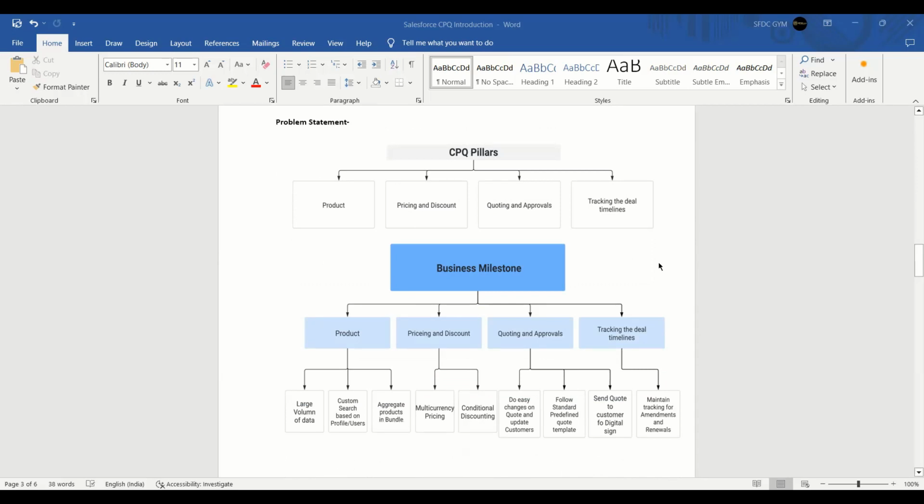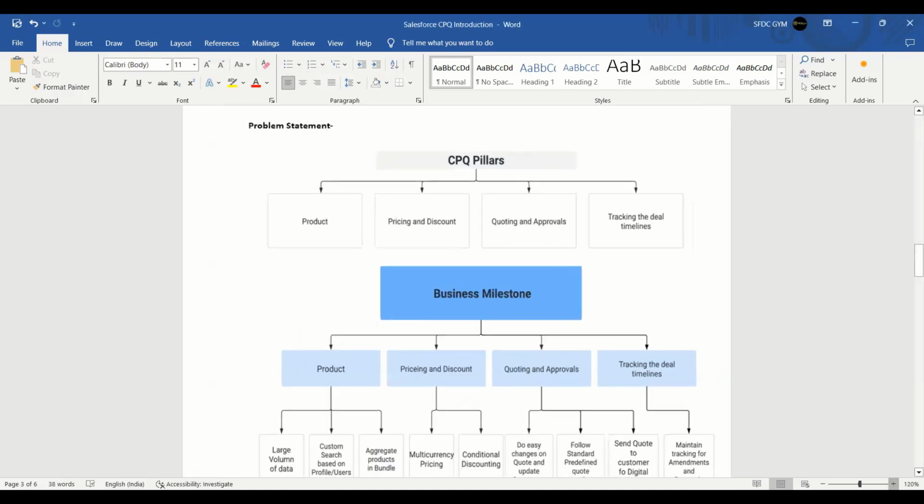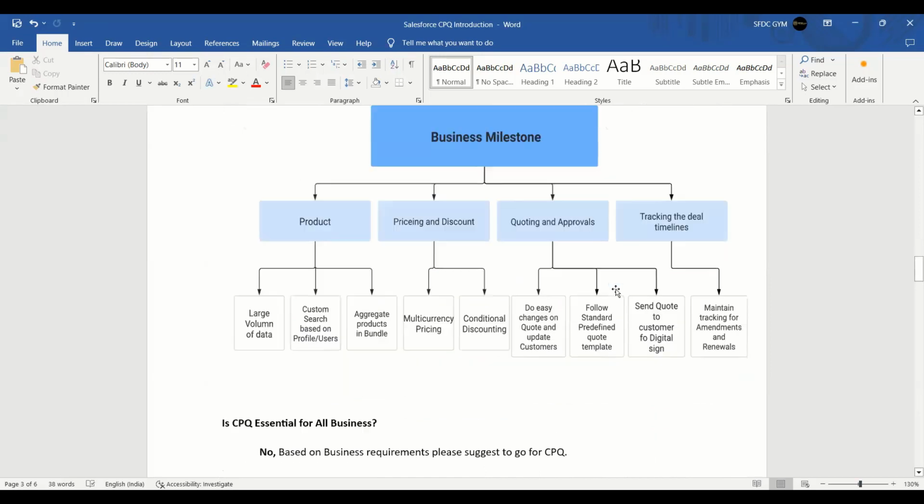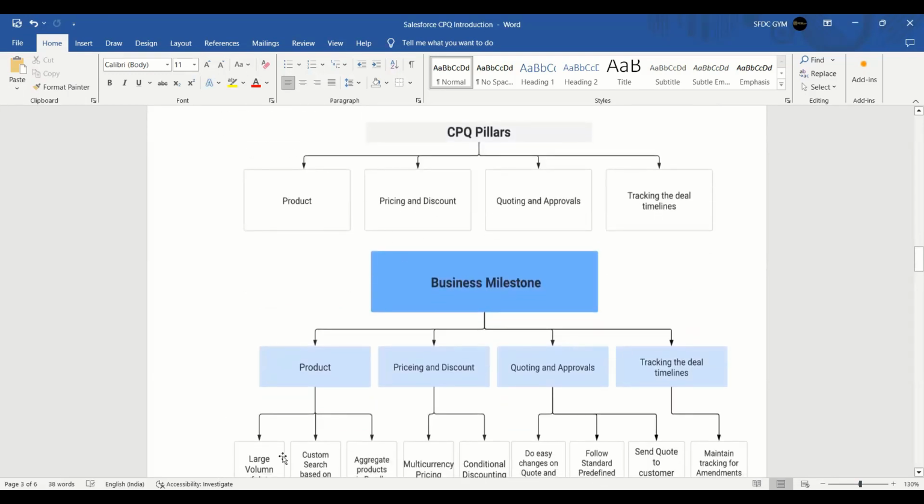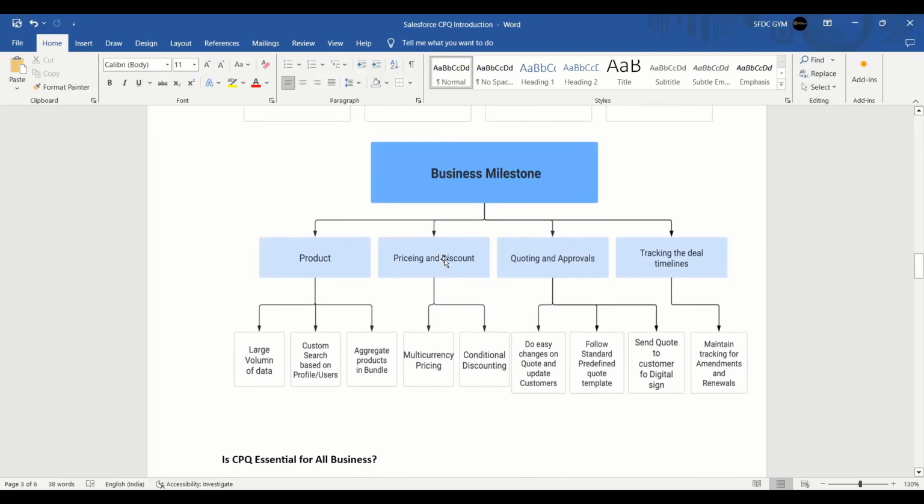Now let's try to understand what is the need of Salesforce CPQ, or when you should go for Salesforce CPQ, or when you should go for normal Salesforce Sales Cloud. Okay, let's try to check that. For this, I'm just zooming the screen. So see, I'm going to discuss these four pillars and their complexities here to better judge if we need to go for Salesforce CPQ or we are a good fit for the Sales Cloud.